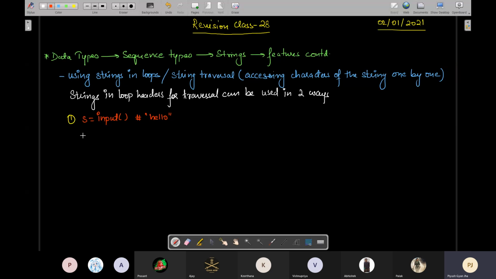The traversal can be done in two ways. First one is you write for i in range. We know that different index positions are like this is 0, this is 1, this is 2, this is 3 and this is 4. So you have to iterate from 0 to 4. So we can use 0 to 4 if we know the string is hello itself or any 5-letter string.